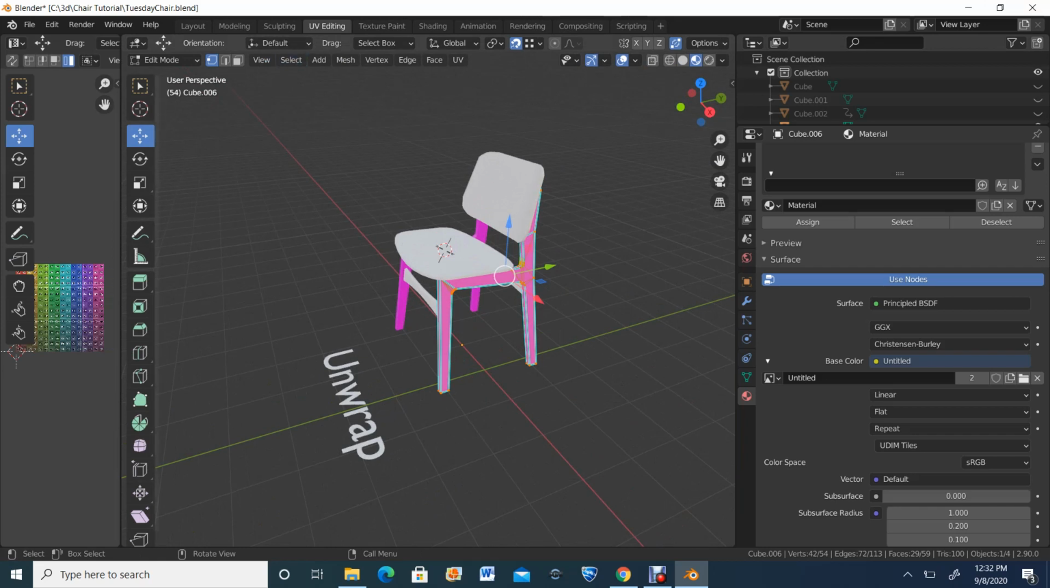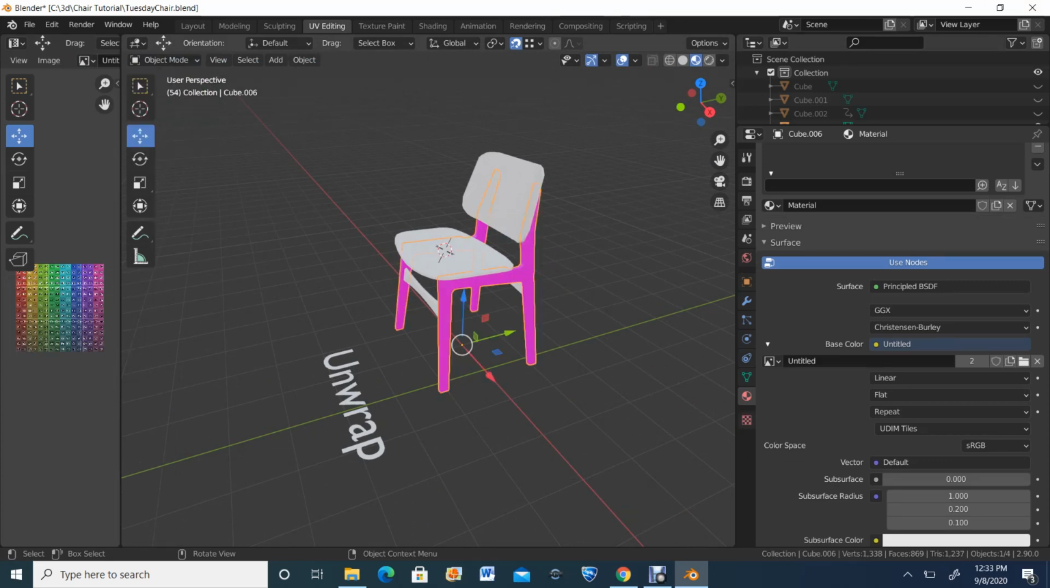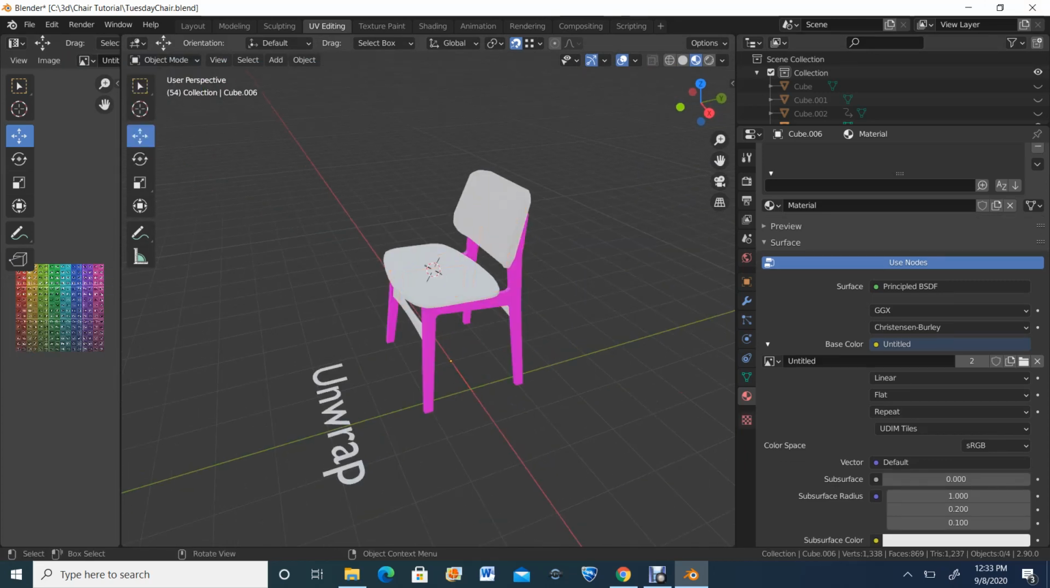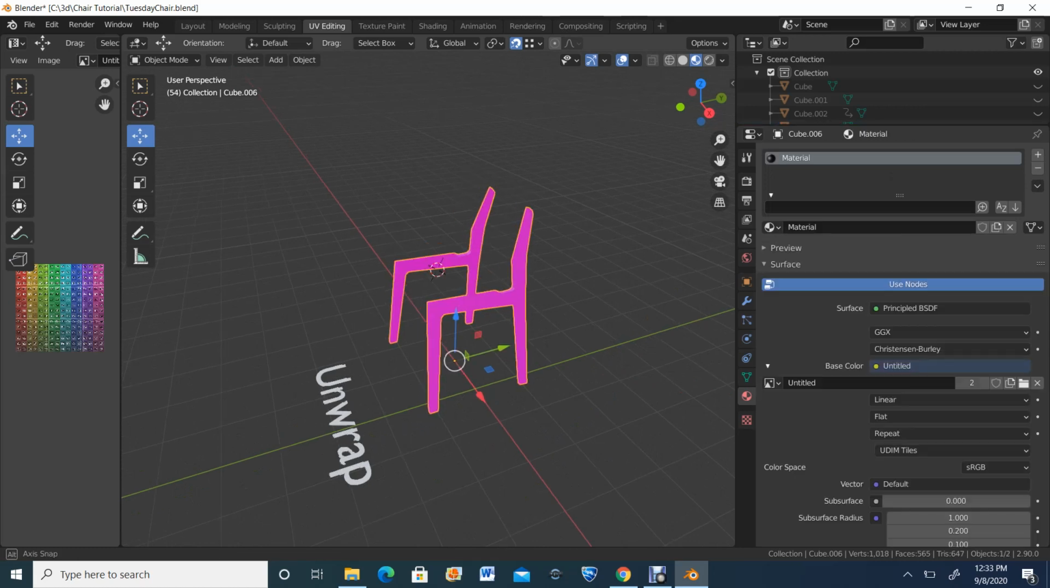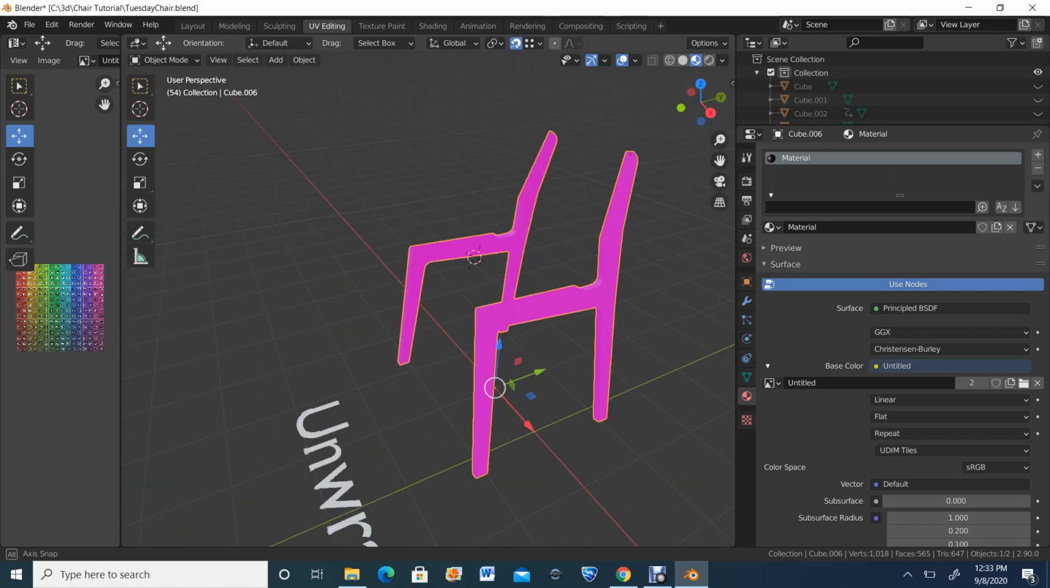What we're going to do is unwrap just this section and hide all the other sections. So I'm going to go out of edit mode into object mode, and then select all the pieces that I want to work with, this one, and hide the others with H, keeping that intact.